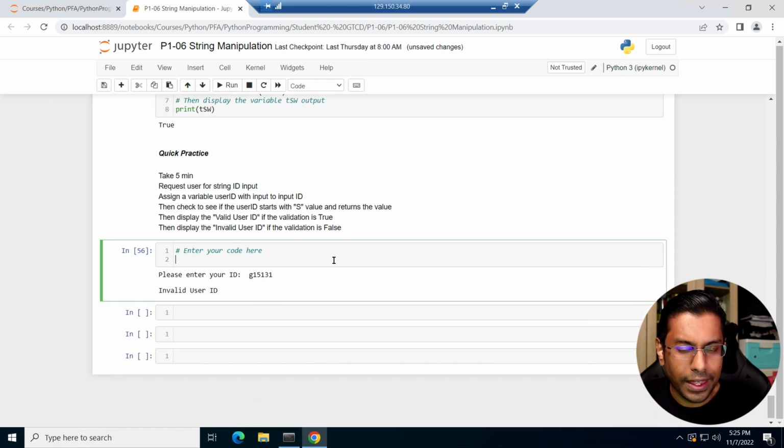Okay, sorry. Quick one. We're coming to the end. Do a quick practice. Okay, take 5 minutes. Request the user for a string ID input. Assign a variable user ID with input to input ID. Then check to see if the user ID starts with the S value. If it starts with S, we will say that it's a valid user ID. If not, we'll return it as invalid user ID. So here you have to use the if else condition.